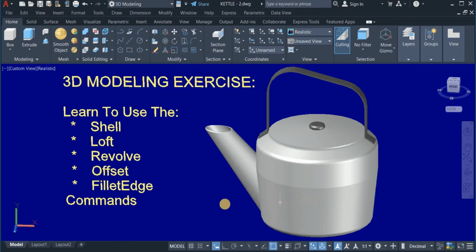In this tutorial I'm going to show you how you can use some basic AutoCAD commands to create 3D solid objects. And you can see here that I have a kettle, and here are some of the commands I use to create this kettle design. So when I'm done with this tutorial, you would have learned how to use the shell command, loft command, revolve, offset, and the fillet edge commands, among other ones I'm going to use to create this very 3D kettle.